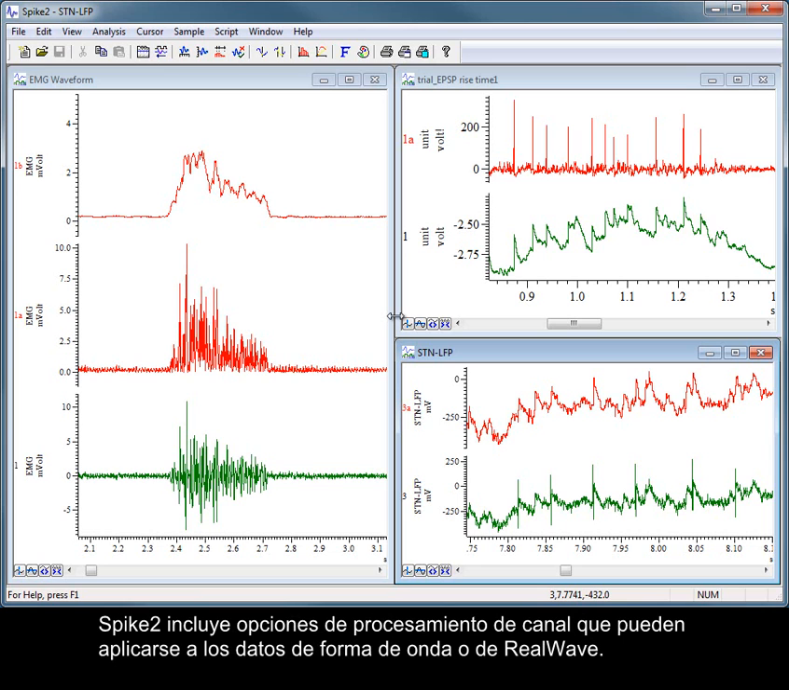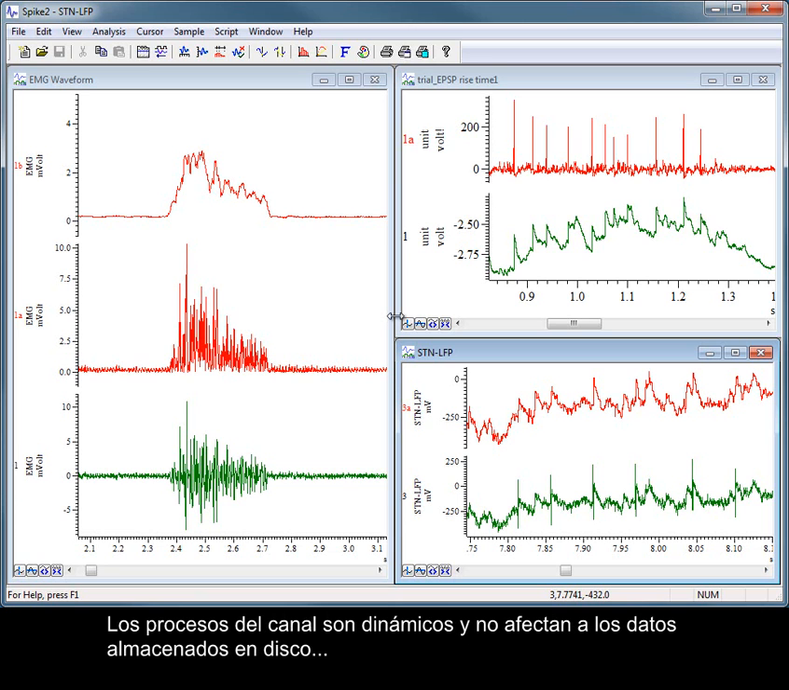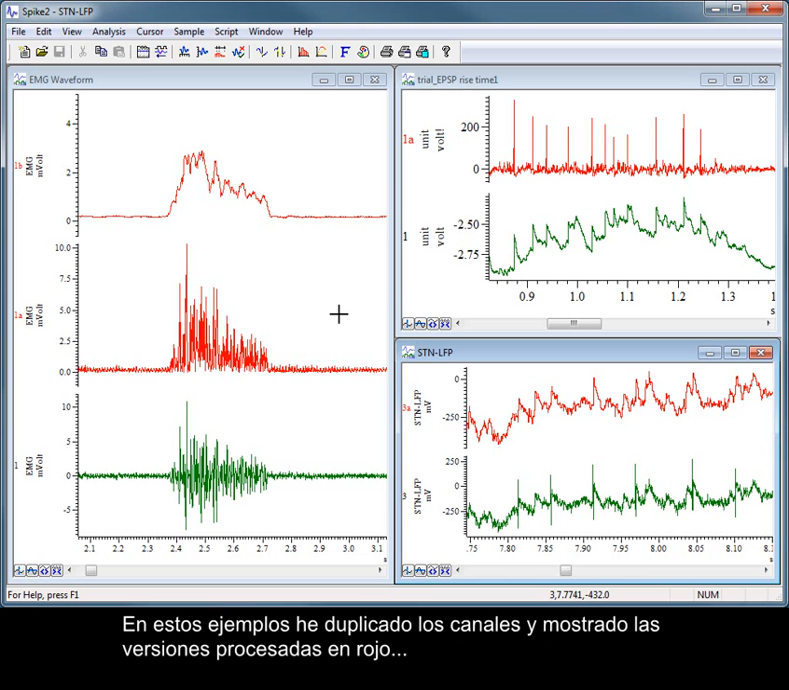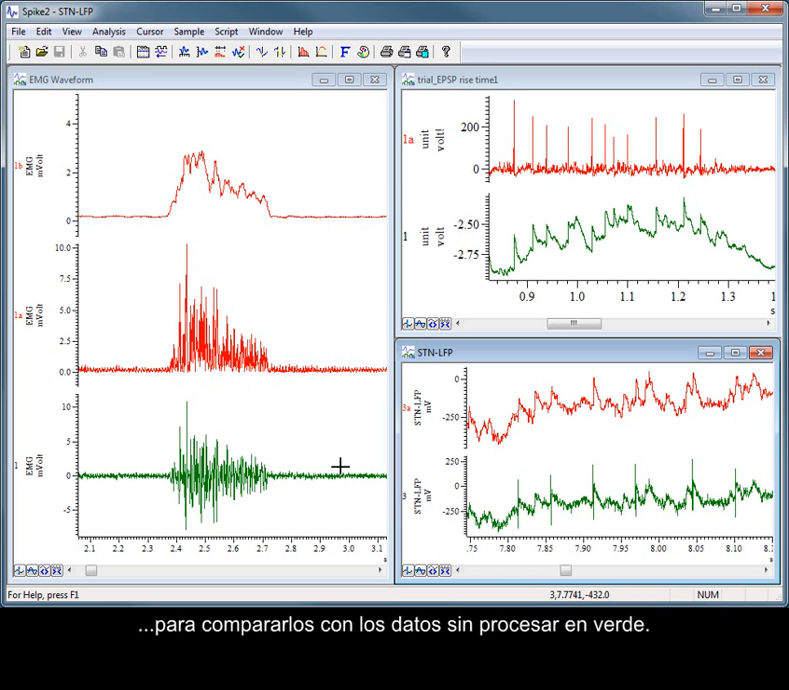Spike2 includes channel processing options that can be applied to waveform or RealWave data. Channel processes are dynamic and do not affect the data stored on disk, but use the raw data to display a calculated version of the process trace on screen.